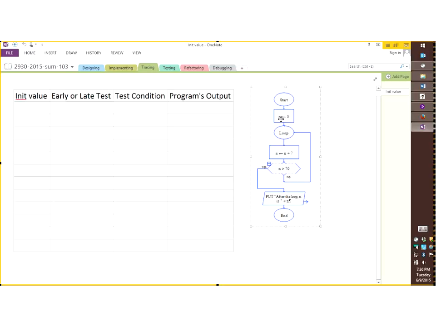I start n at 0. n is my loop index. I loop this part of the code. This part of the code simply increments n by 7. And then I'm going to exit this loop when n is greater than 70. And after the loop, I display "after the loop, n is" and the value of n. Okay? So I have a very simple program here.